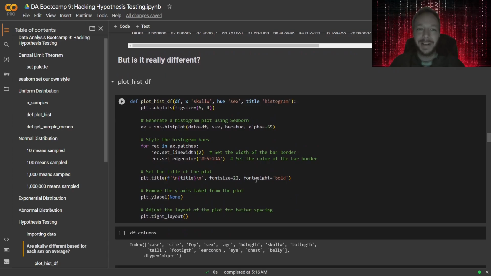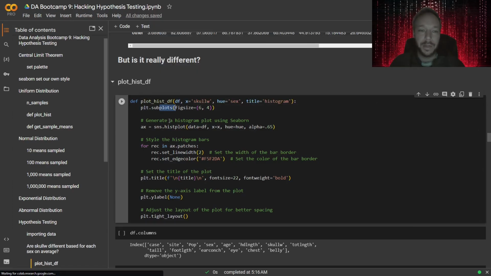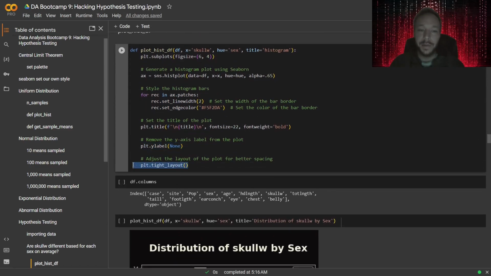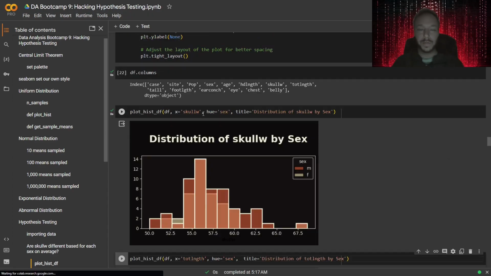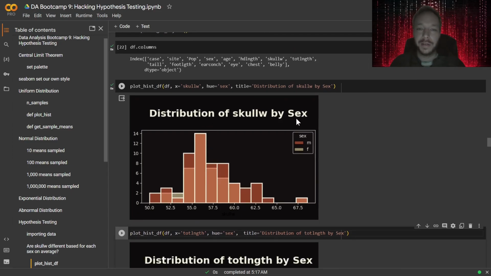Okay, so I'm going to redo the plot histogram with a data frame this time, just a slightly different value here. So we're going to plot the histogram with the data frame. The x value is the value that we'll be giving it right here, and then patches is the same, title, no y label, and tight layout. Okay, so if we run this, plot histogram right here. Okay, so here is the skull width by sex.